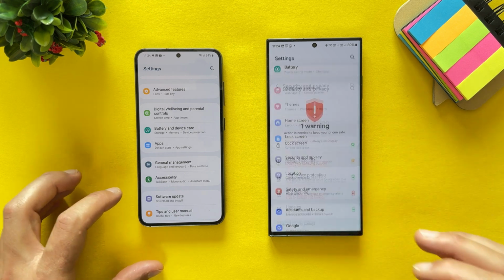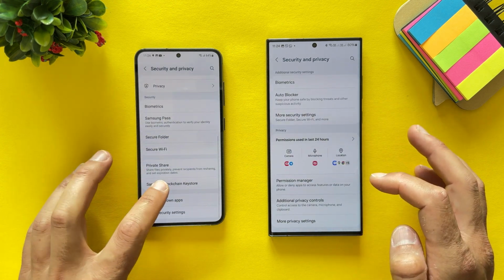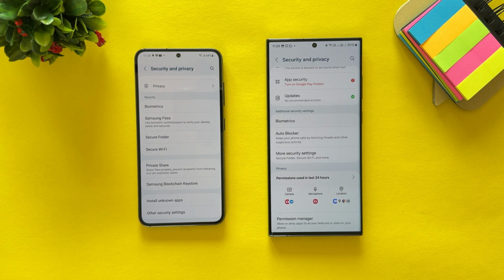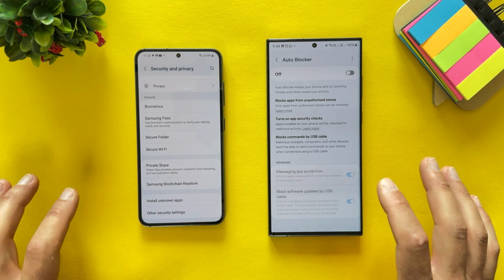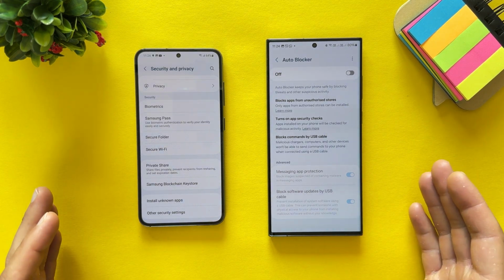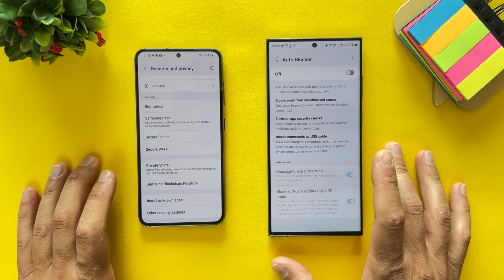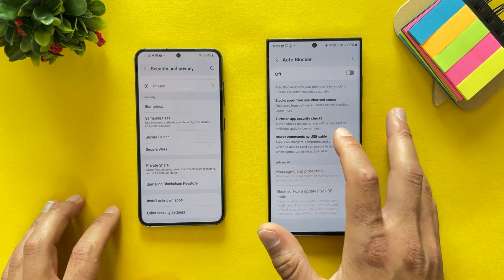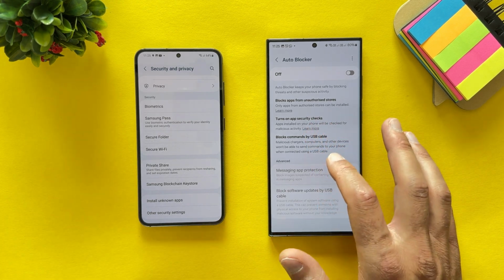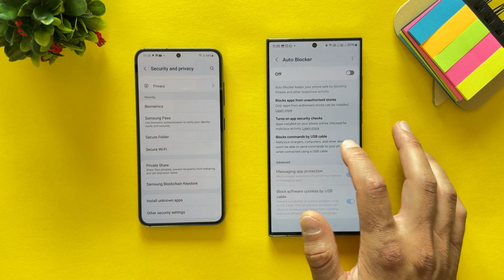If you go in security and privacy and just go down, you have now this new option, auto blocker. And what does that mean? Let's open it. Auto blocker, now it's off, but auto blocker keeps your phone safe by blocking threats and other suspicious activity. Blocks apps from unauthorized stores. Only apps from authorized stores can be installed. Personally, to be honest, I don't like this because I think it will expand and it will be a lot more severe for external applications. Turns on app security checks, blocks commands by USB cable, and so on. So now it is just disabled by me, but this is a new feature, auto blocker.